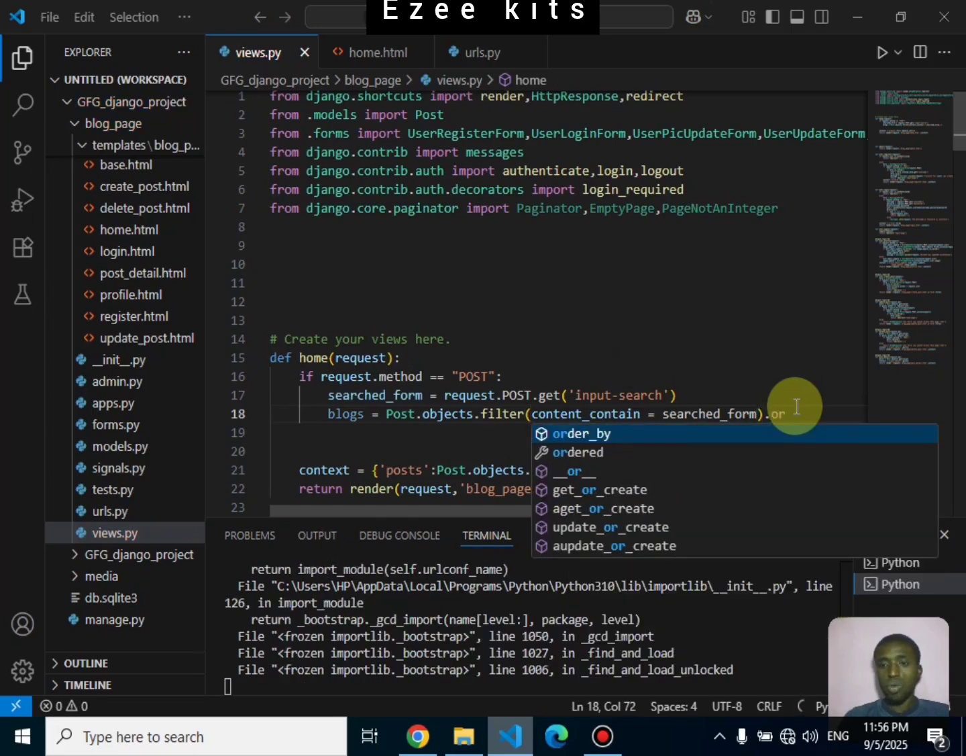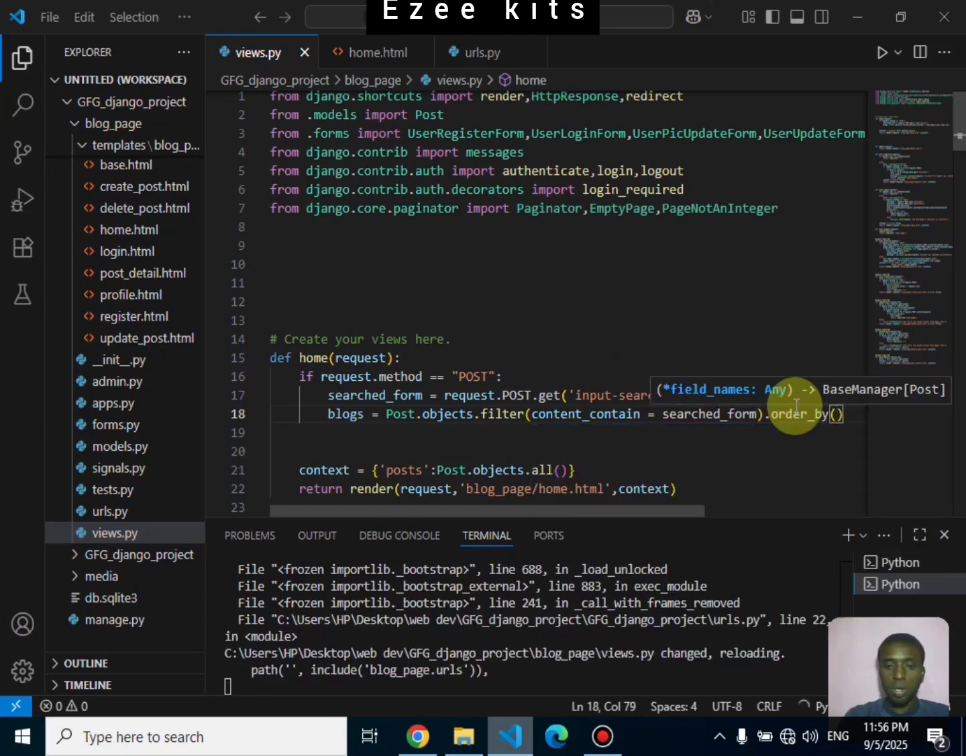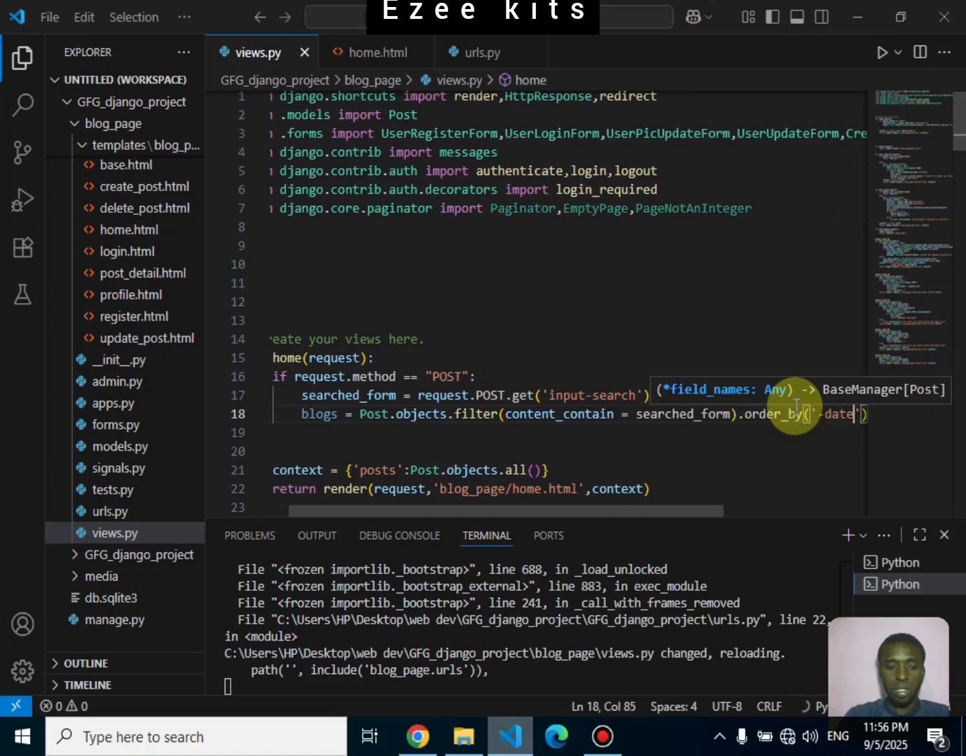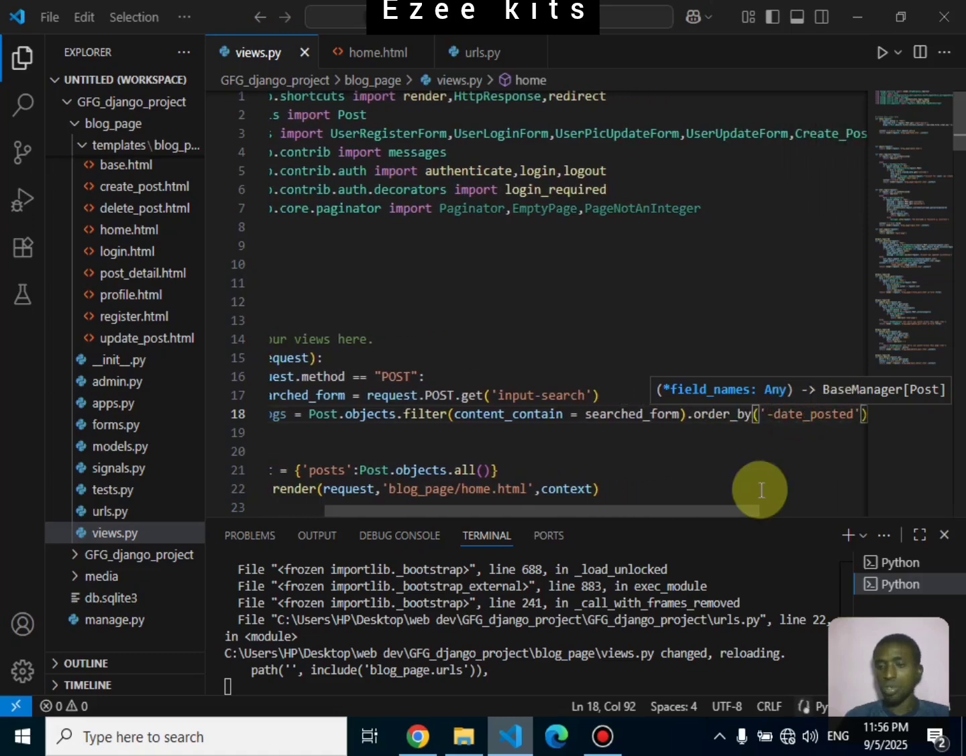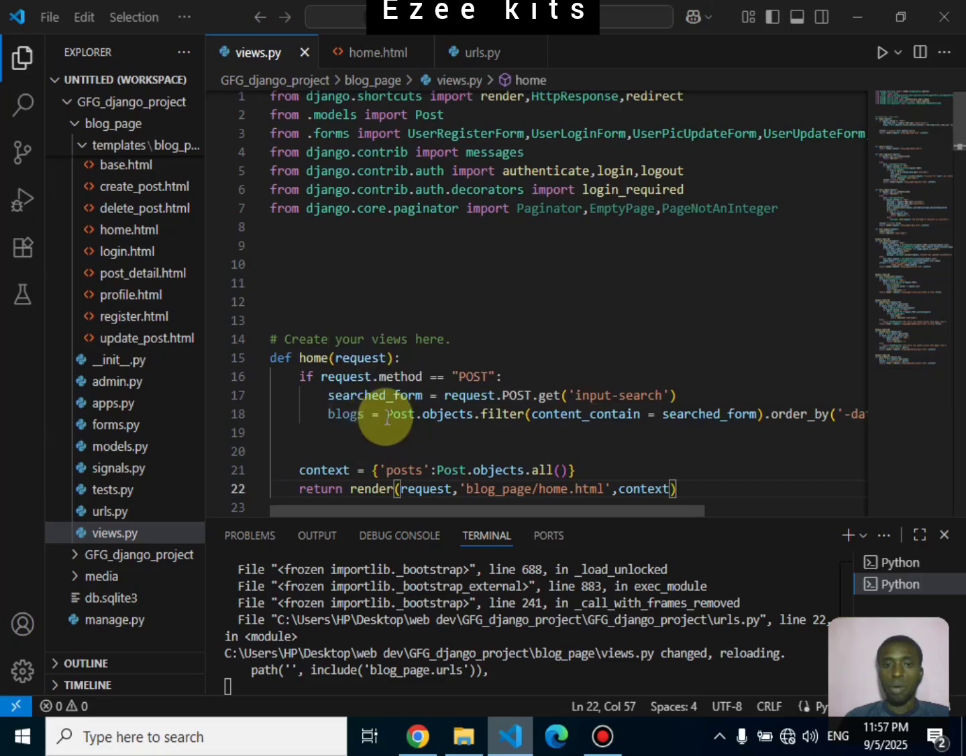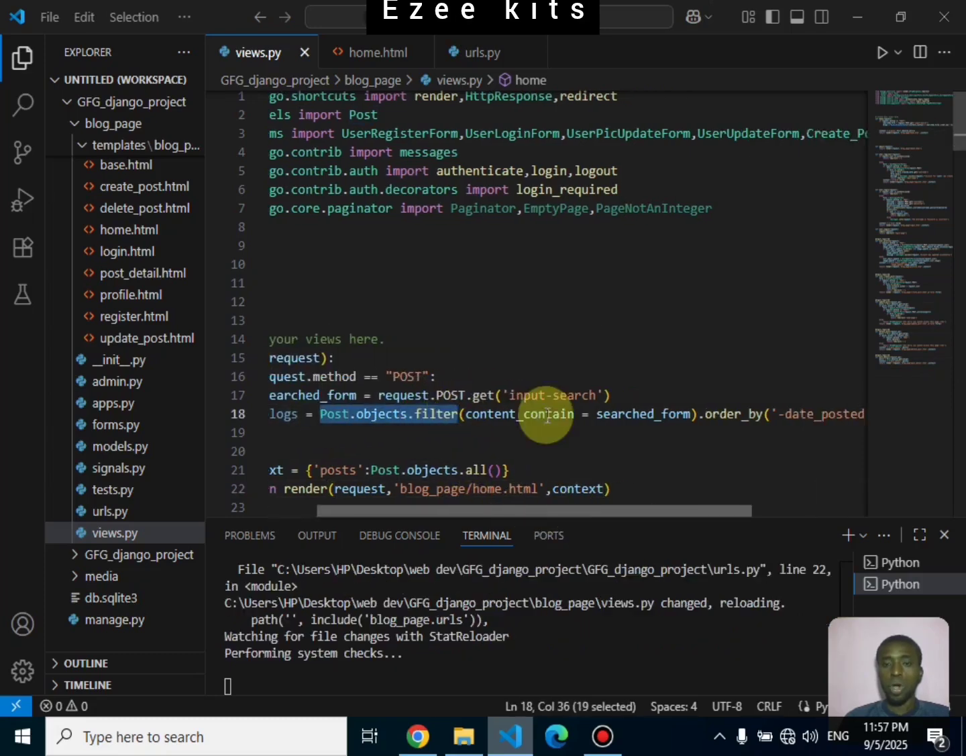Order by. So we want to order by the date posted. I'm going to explain this. So what do you actually do here? When we query our database, it is going to be filtered. So it's going to be filtered.